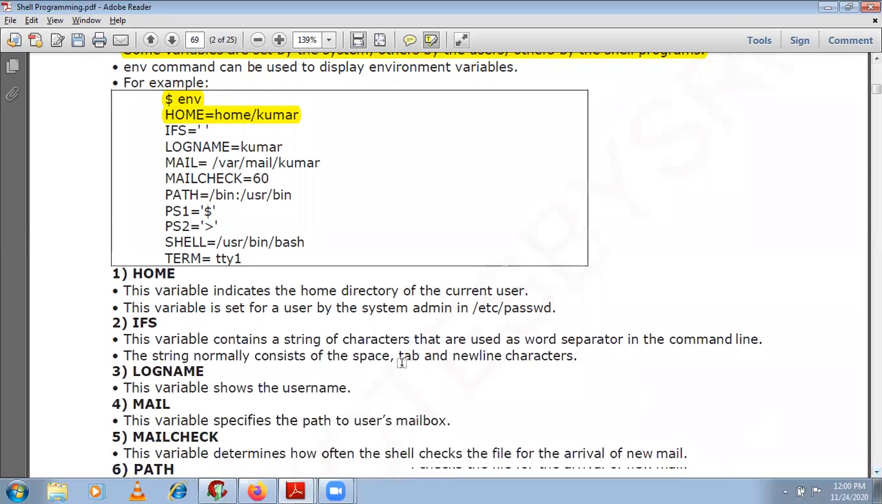So what do we use IFS for? This variable contains a string of characters that are used as a word separator in the command line. So if there are many words, if you want to separate those words, you can make use of this particular string. This string normally consists of space, tab and new line. Here we are using a space, it can be tab or it can be new line. Mainly it will be used in order to separate the words, as a word separator in a command line. So when using a command, to separate the words you can make use of IFS.